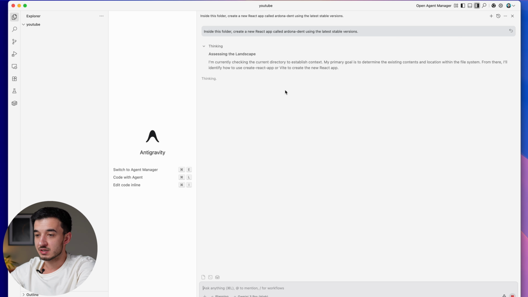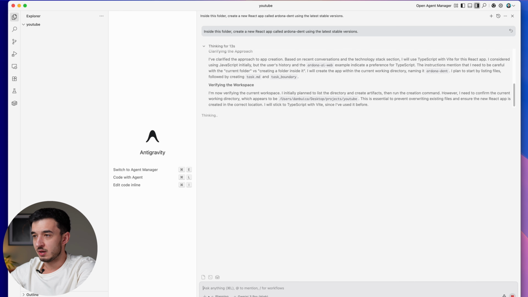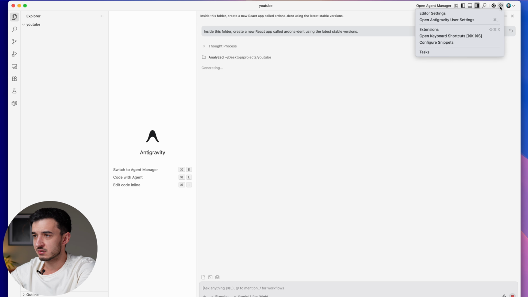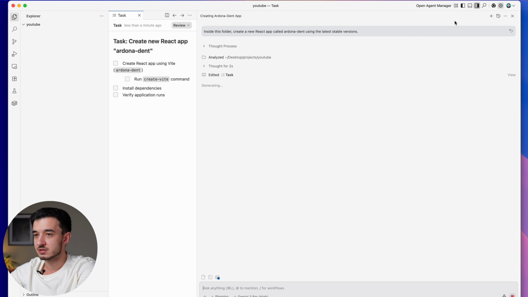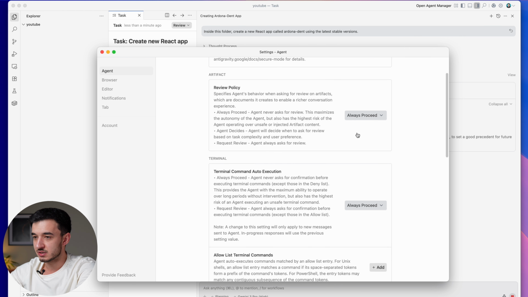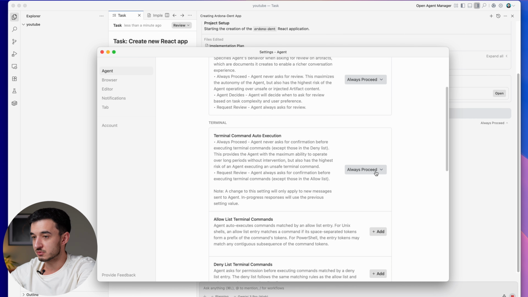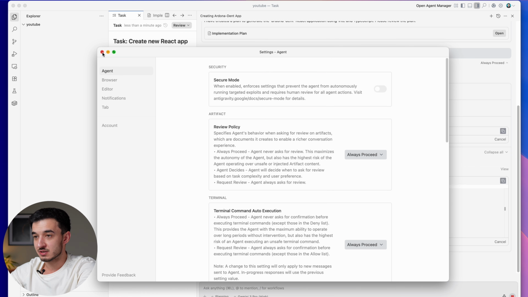Now it's gonna create a plan. And it's gonna take a few seconds. It'll think about how to do it. Now while we wait, go ahead to the editor specific settings right here. Open Antigravity user settings. And right here for review policy, I've selected always proceed. For terminal command auto execution, I also selected always proceed. If you don't select this, when the terminal tries to do an action, it will ask you to approve it.